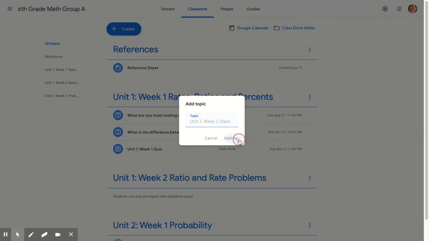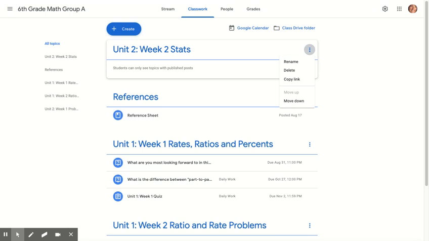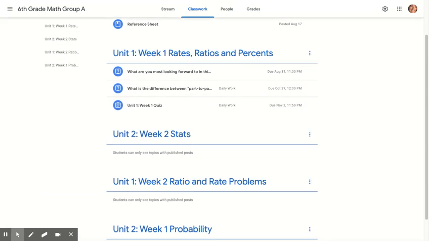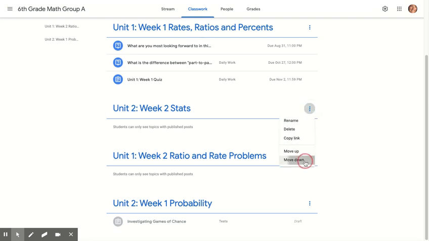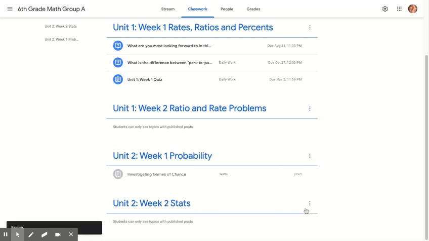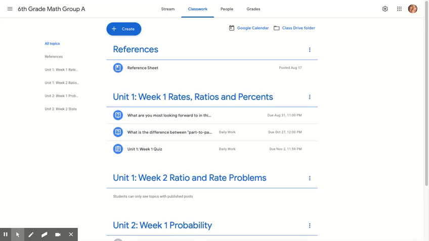So I'm going to add, and then you're going to notice that the topic jumps to the top of my classwork page, and that might not be where I actually want that topic. So I can click on this button right here, these three dots, and I have the ability to move down my topic. So I want it to flow underneath my Unit 2, Week 1. So I'm going to keep moving it all the way down. And that's really it for creating a topic on the classwork page.